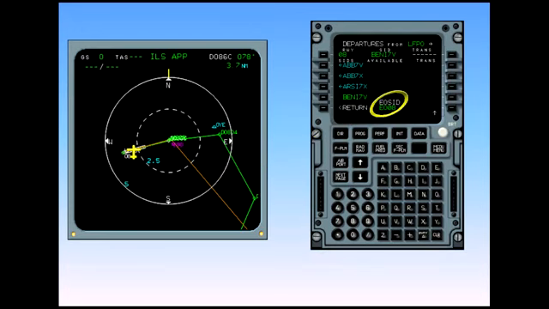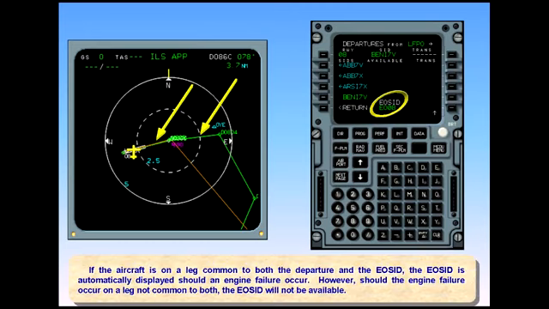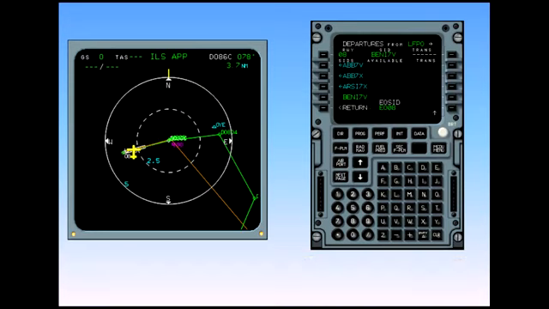If the aircraft is on a leg common to both the departure and the engine out SID, the engine out SID is automatically displayed should an engine failure occur. However, should the engine failure occur on a leg not common to both, the engine out SID will not be available. This page allows the selection of SIDs. Like its counterpart on the arrival page, where we can select STARs, it is automatically called up when a new runway is selected. Both are always available manually by using the next page key.